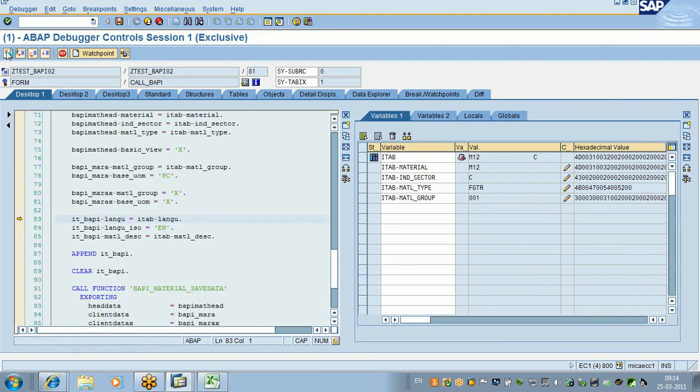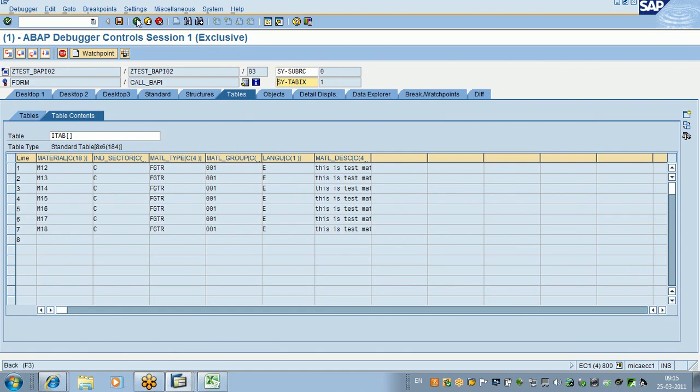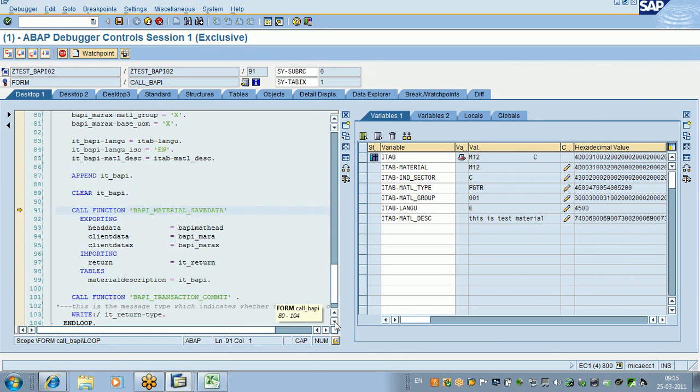And now the language-related part, that means the description. So IT AP language, which we have uploaded in the flat file. What is the language? It is E, and this is the system language. BAPI material description: what is the description? This is test material that we are putting into this, and we are appending into the IT BAPI. Because only one description is there, we are appending only once. If two records are there, you loop it and append one more time. Otherwise, use a control break statement, at end of material or at new material, and append this internal table. So after this, now we are ready with all the structures. We are calling this BAPI, so I'll press F6.